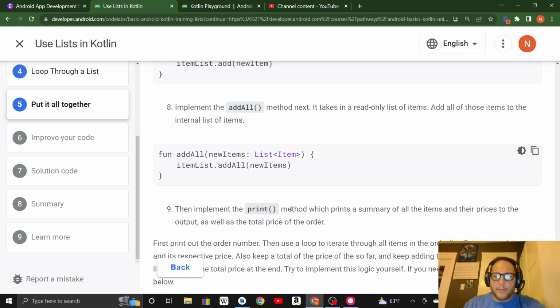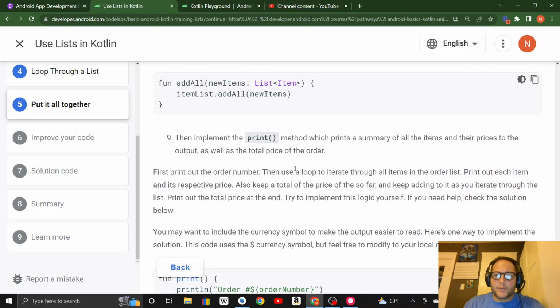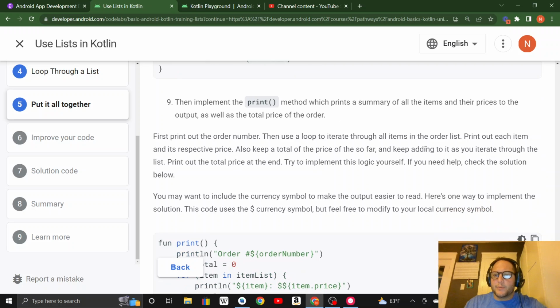Then implement the print method, which prints a summary of all items and their prices to the output as well as the total price of the order. First, print out the order number, then use a loop to iterate through all items in the order list. Print out each item and its respective price. Also keep a total of the price so far, and keep adding to it as you iterate through the list. Print out the total price at the end. Try to implement this logic yourself. If you need help, check the solution below.